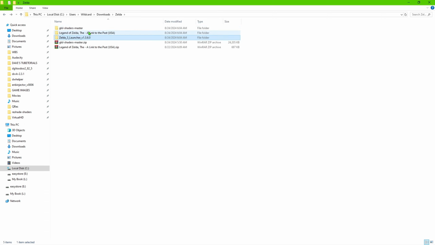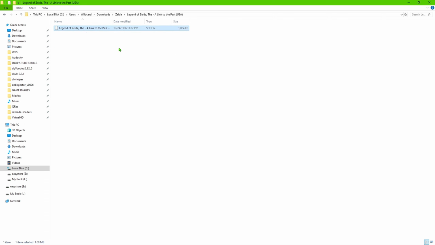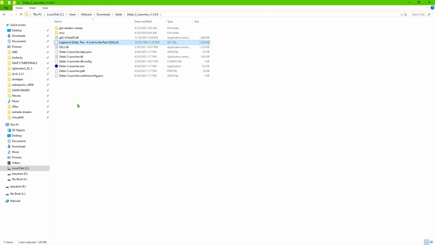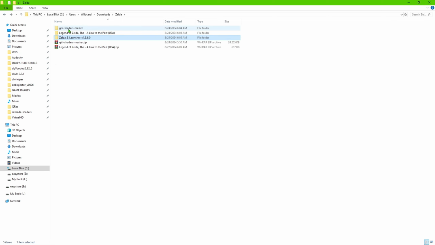And then last but not least would be the ROM itself. So take that. So this is what the ROM would look like. That's the name of it there. And then we are going to go ahead and put that in the launcher. Once we have all those files in there, we can go ahead and delete, like I said, all the zip files.